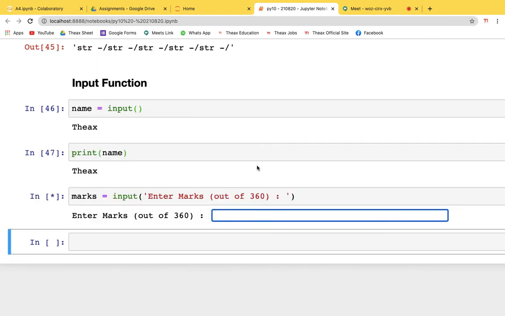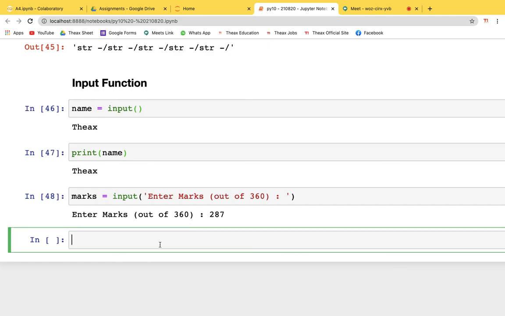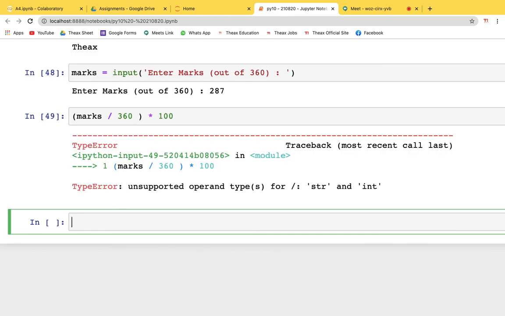We'll run this, and now you can see it is asking enter marks out of 360. Let's say this is 287. Run this. Now, how to calculate the percentage? Marks divided by 360 into 100. You'll get an error. Why?